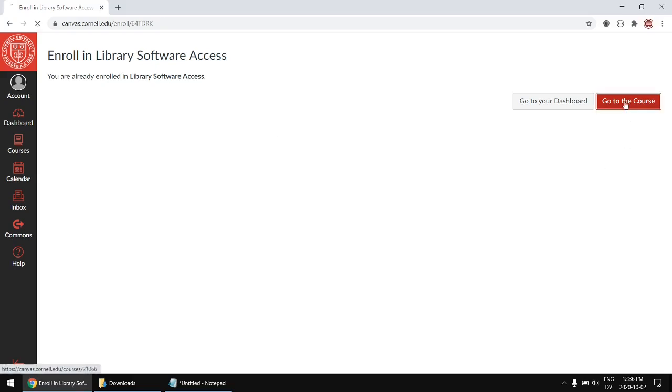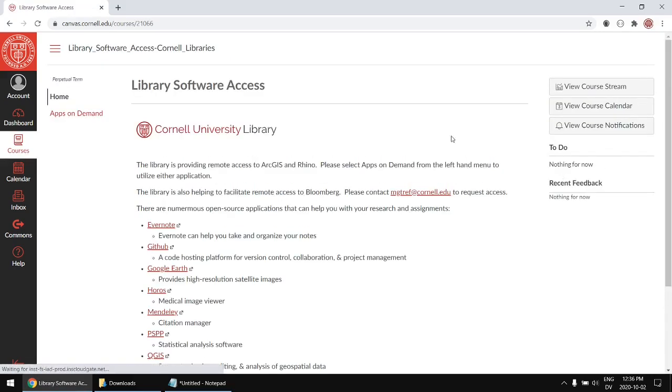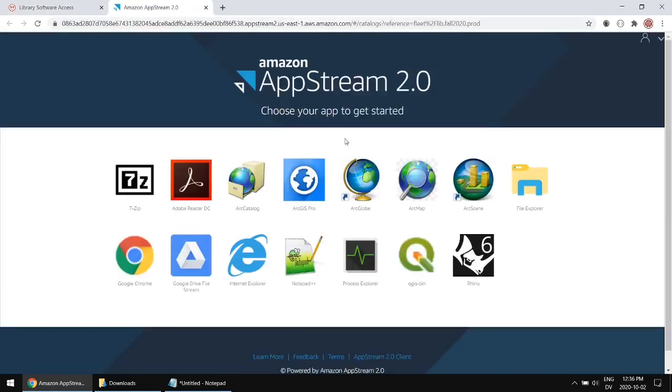Anyone at Cornell can sign up for this so-called course. And don't be confused by the list of software they have down below. That's just for your information if you want to install those on your own computer. What we really want to do is go to Apps on Demand, and I'll click that, and this launches a new browser tab for Amazon AppStream, which is the service being used to provide access to the software.